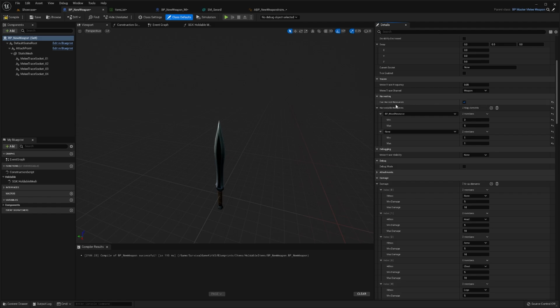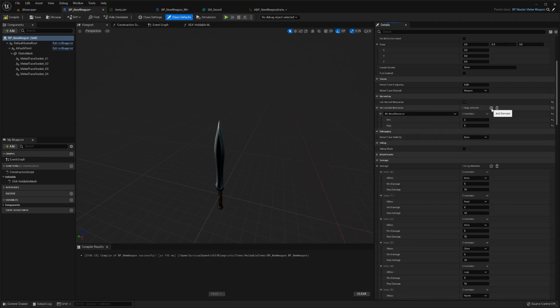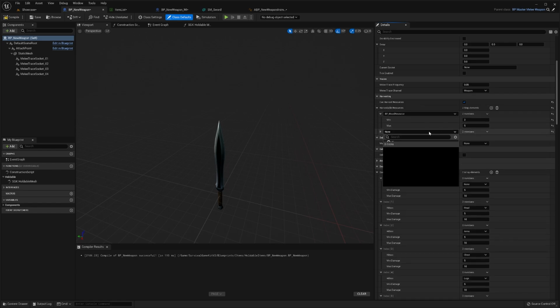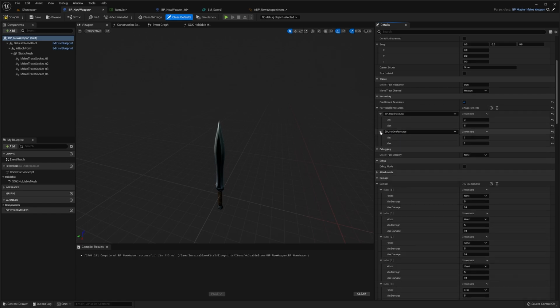Then we've got our harvesting settings, so currently this weapon can harvest wood. You can see right here it says wood. If you don't want your weapon to harvest resources, you can just untick this. If you do want it to harvest resources, this is where you can set that. So I'll just delete this. You can add a new resource here. You can set the type, so say you wanted it to be able to collect iron, you could set that here. Then you could set the amounts that it will collect from the iron ore. And if you don't want it to collect anything, you can just click this trash can icon.